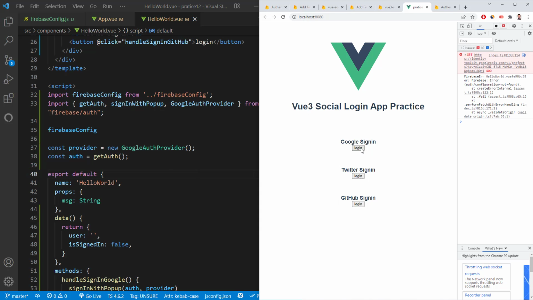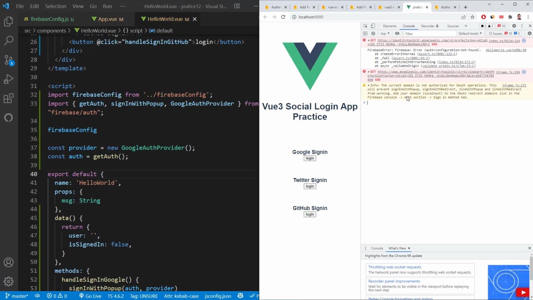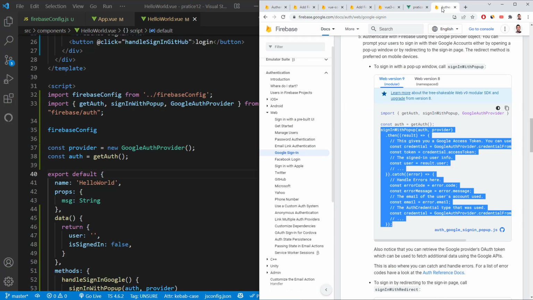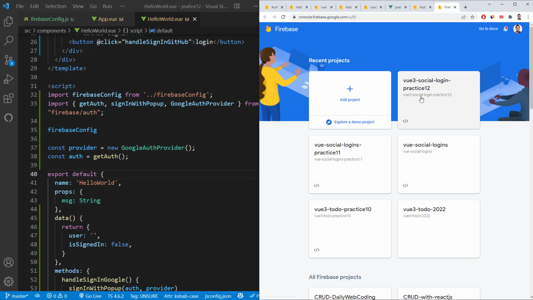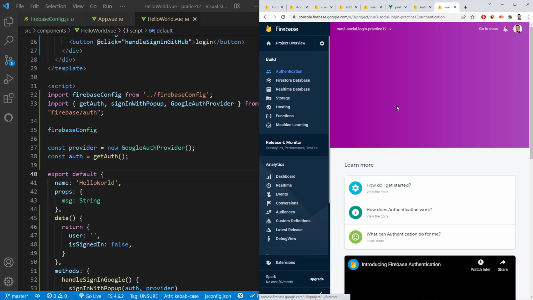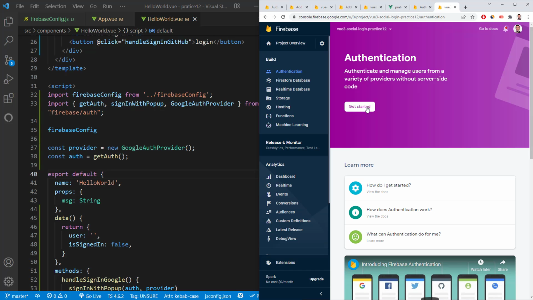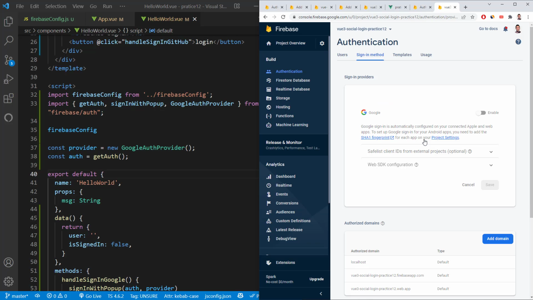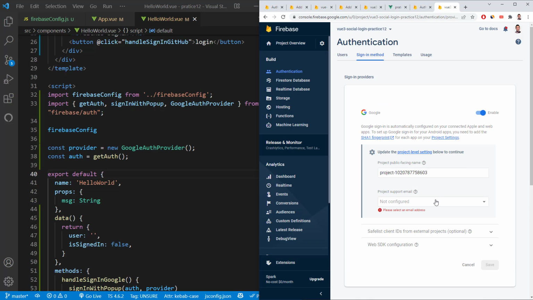So if we click on login, we have another error. Let's see what it is. The current domain is unauthorized. So let's go to our authentication. Let's go to Firebase console. Let's go to practice number 12, and we go to authentication. Get started, and these are all the ones we can do. We're just going to start with Google here and enable this.